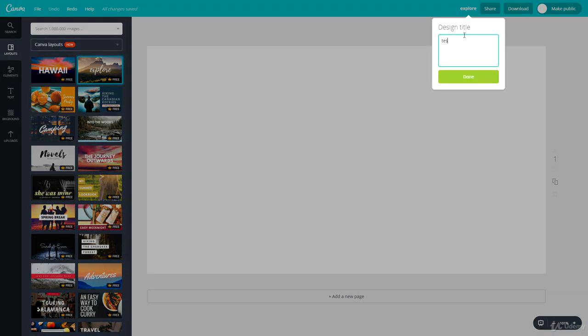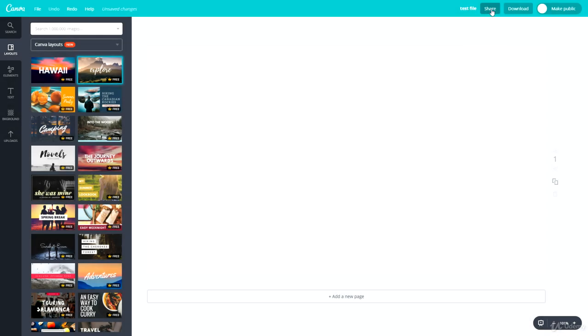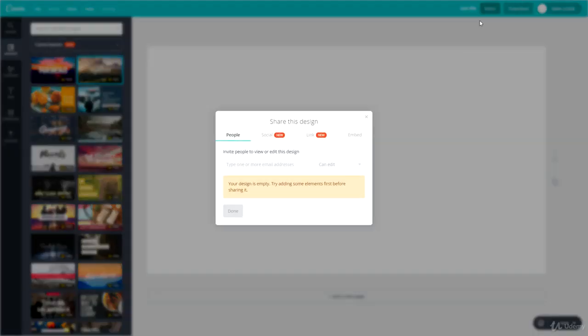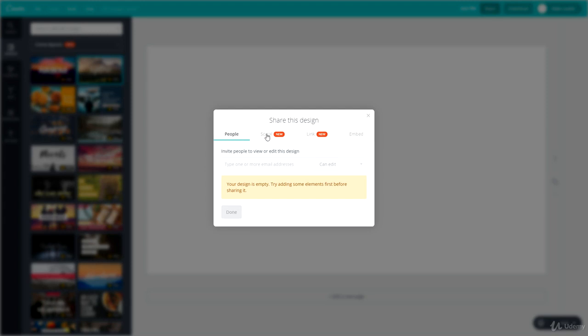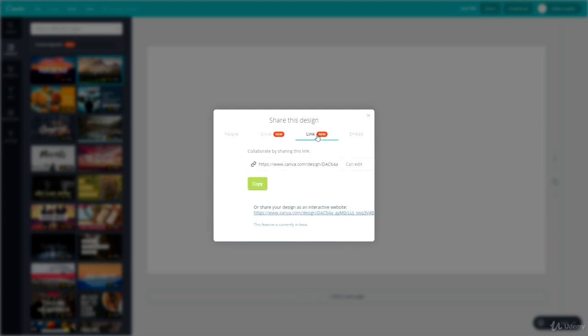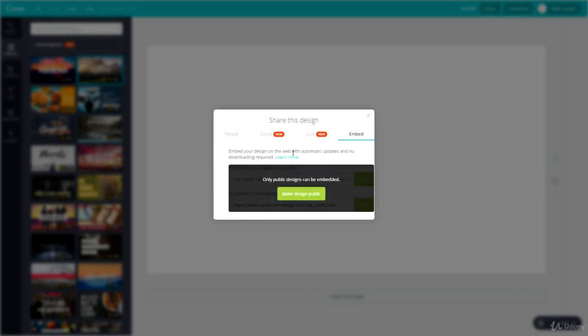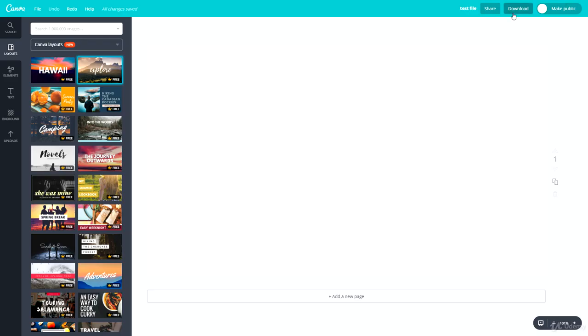So here you can see test file, and then you can share it to others, which is nice and easy. Just click share, and then you can share it with an email address on Facebook or Twitter. You can give someone the link, and then you can embed it into a website. So that's absolutely awesome. And then you have download.